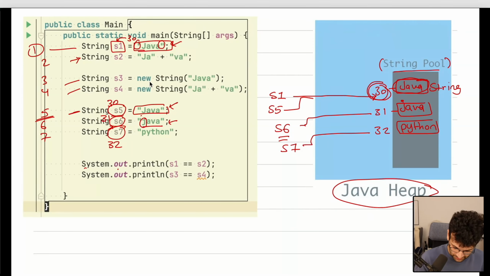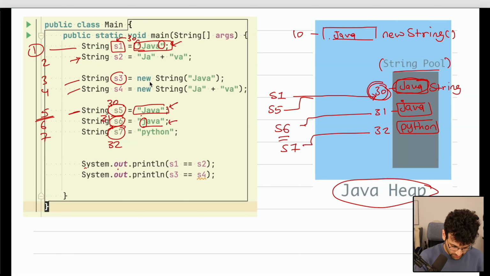So let's do that. Let's say that location 10, there is an object, and that object will be Java, and it will be the new string 1, right? So in the S3, I'm going to store 10. So S3 points at this one, which used this one in its creation, if you remember, over here. So the value stored in S3 is 10. So when we compare S1 and S3, you're really comparing 30 versus 10, and you're getting false.